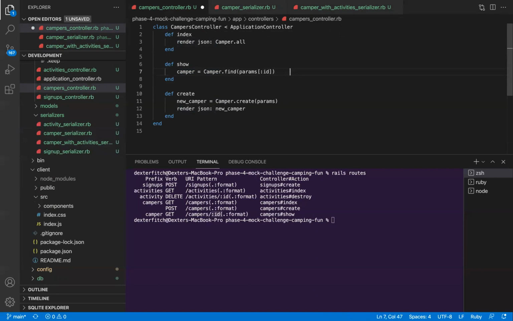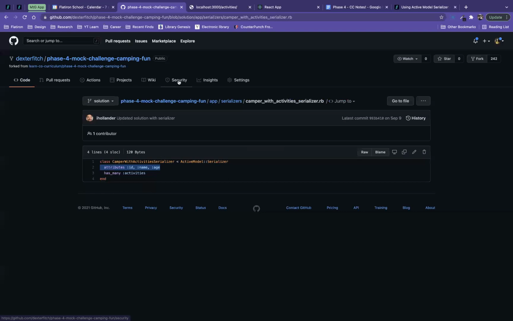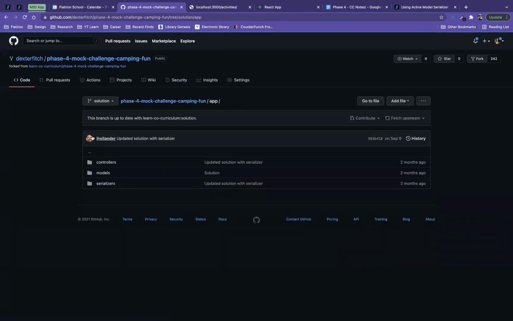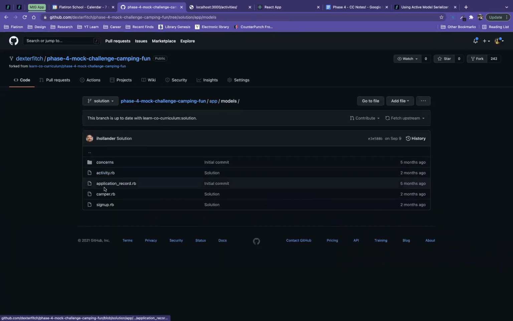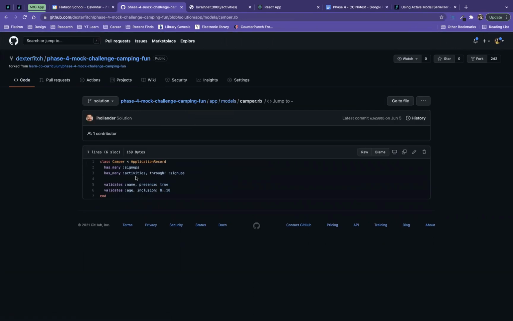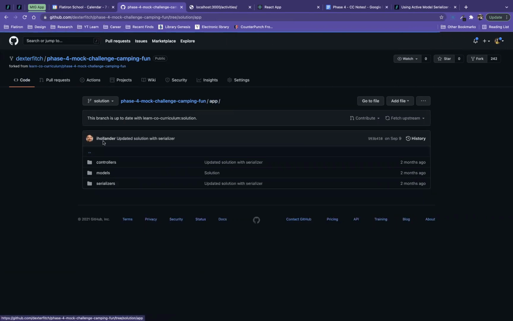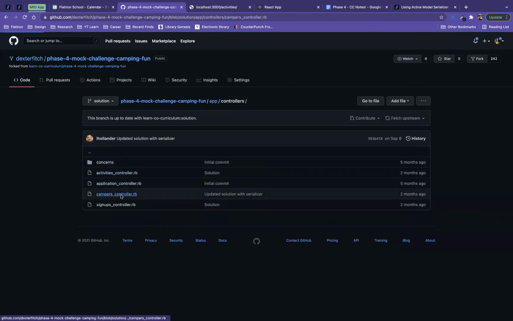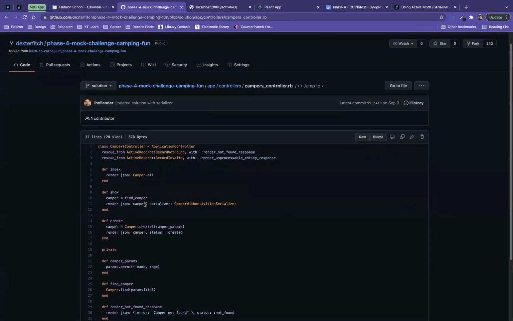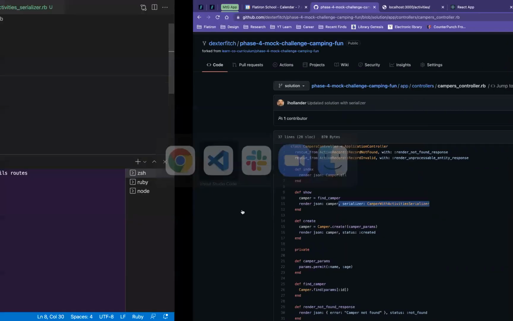equals, we'll find our camper. And we're going to render that camper. And let's take a look at this for the models. No, not the models, I meant the controllers. The campers controller. All right, and we just declare what the custom serializer is here. Okay.